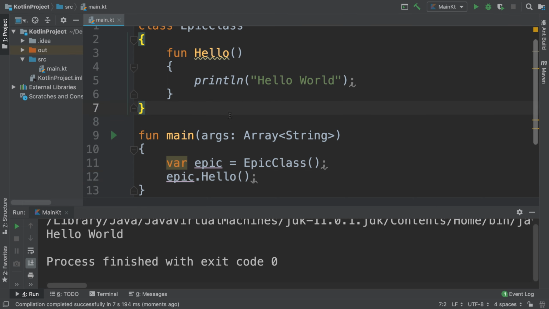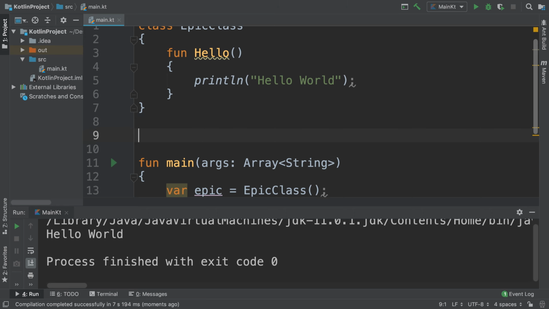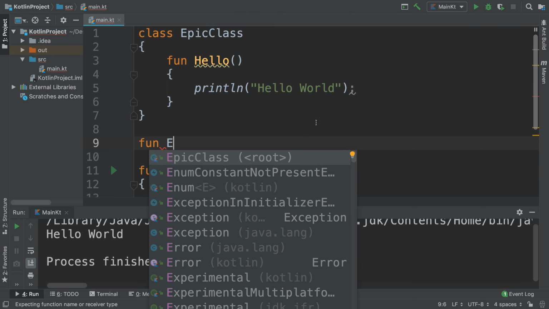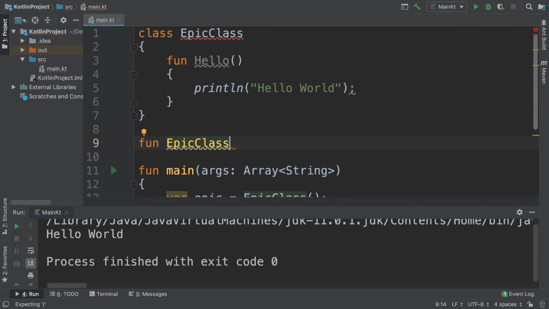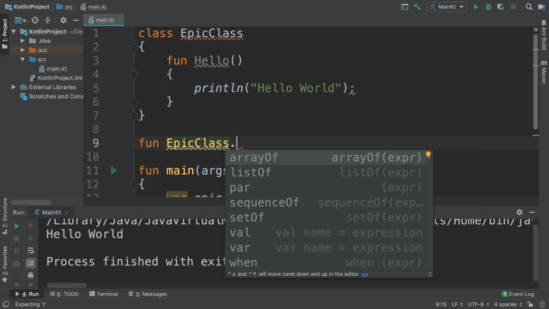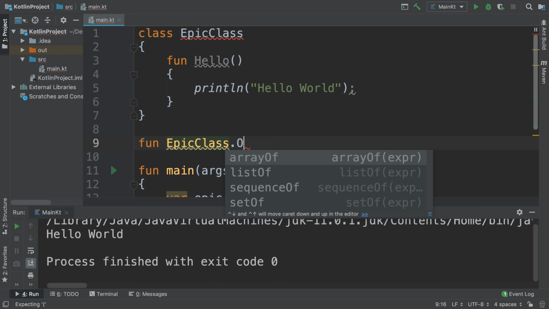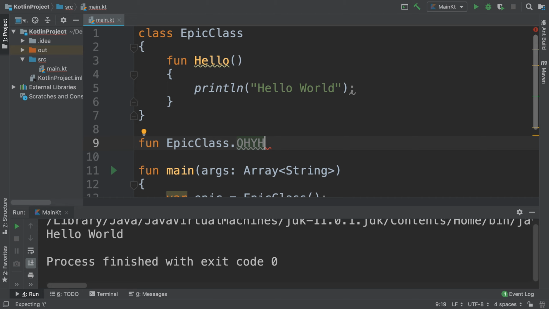But to create an extension class or an extended class, you do it outside the class with the keyword fun, and then you put your class name that you want to add the function to. So epic class. Then you put dot, and then this is the function name. I'm going to say, oh yeah. So that's the function.